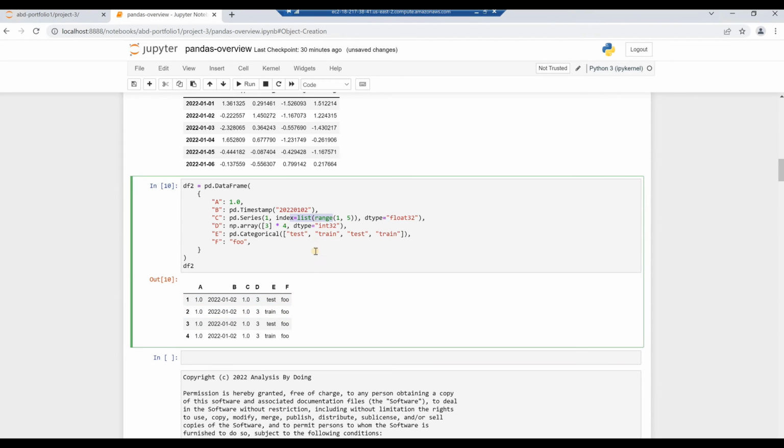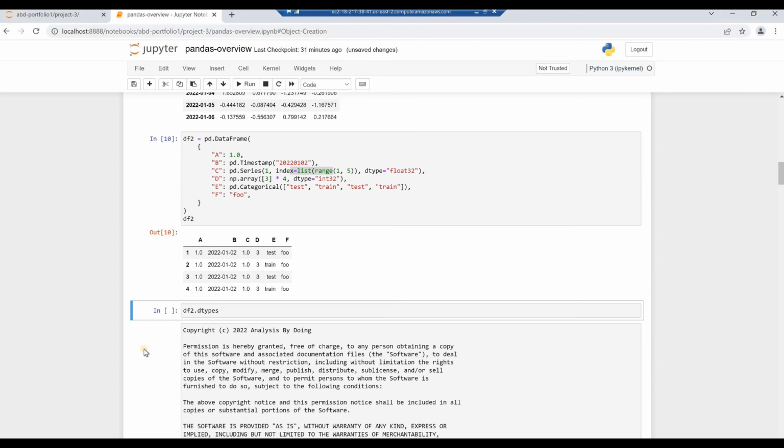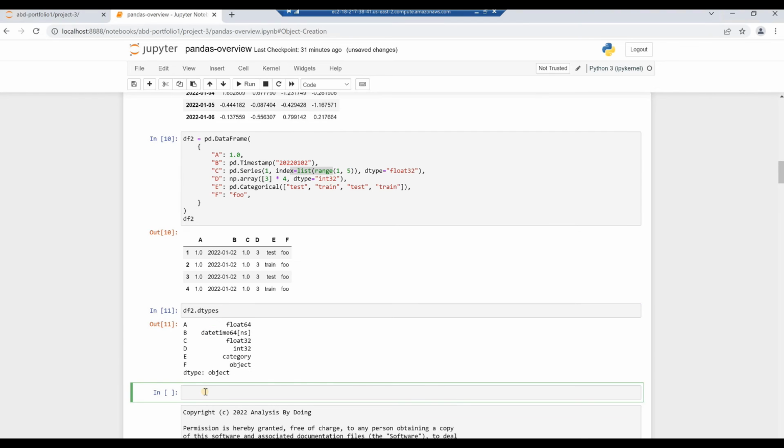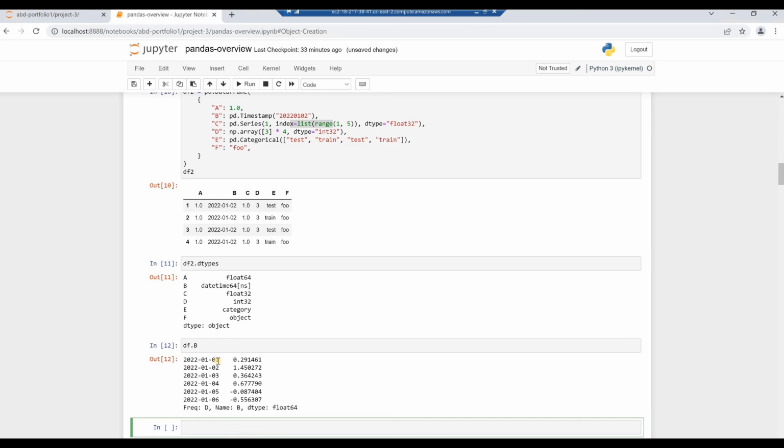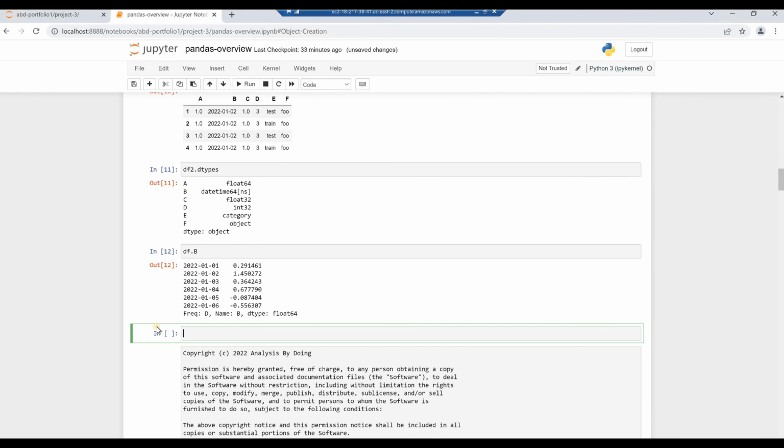Check the data types of the columns in the data frame. Key in the code df2.dtypes, then hit Alt and Enter. The columns of the resulting data frame have different dtypes. After the object name, keying a dot and pressing the Tab key will expose its columns and attributes. Key in the code df.B, then hit Alt and Enter. The selected column or attribute is shown.